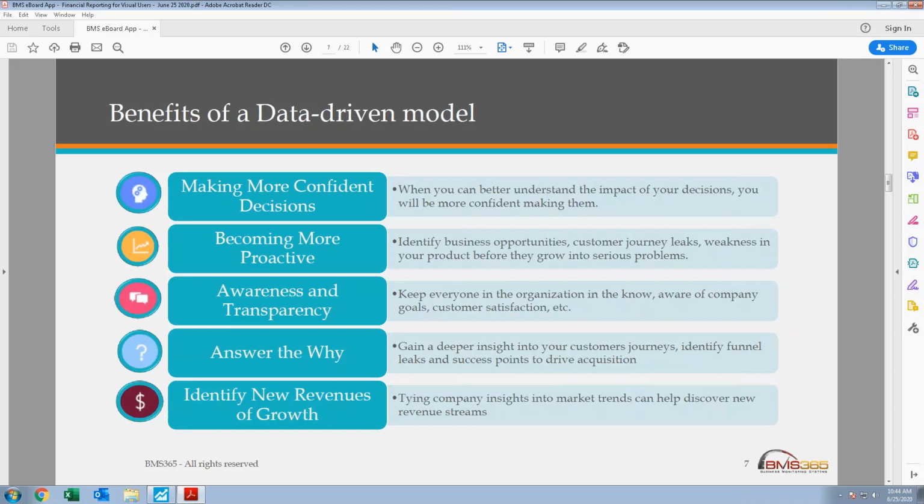Awareness and transparency. We should keep everyone in the organization in the know, aware of company goals and customer satisfaction. So what are your metrics? What is the C-level executive team measuring so that they can grow the company? Answer the why. This is very important, and it applies to every area of every department, every area of the company.